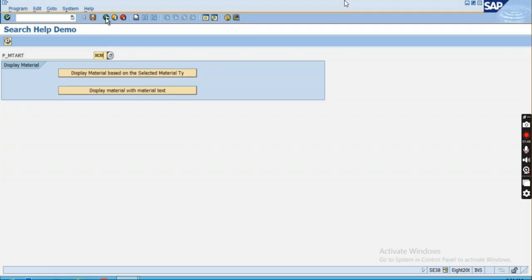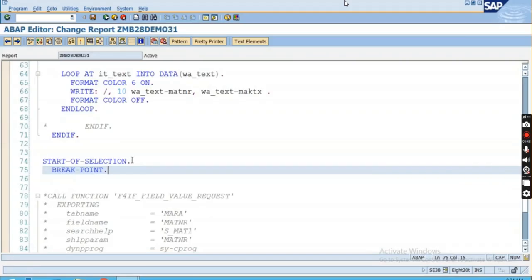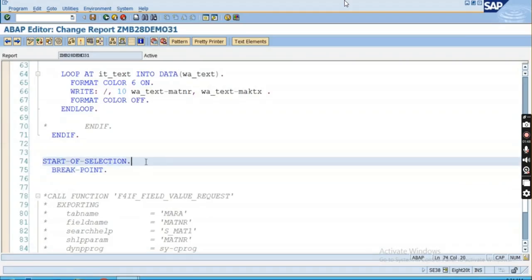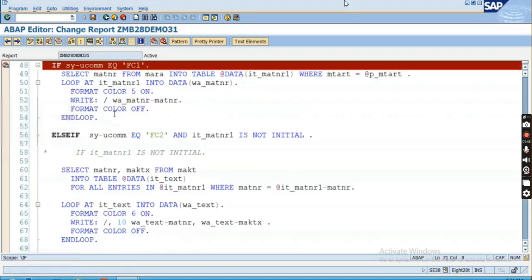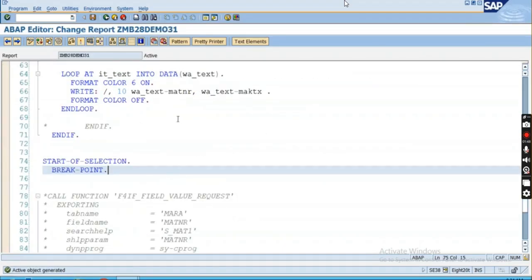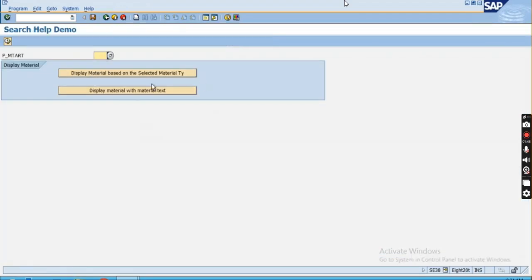In this scenario, you will have to design one more screen, and you will have to call that particular screen using the call screen option, and there you can display. We will see that in the module pool program. But this is what you can do with the push button.